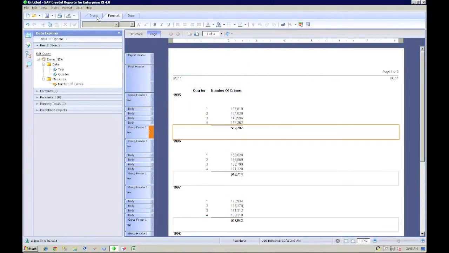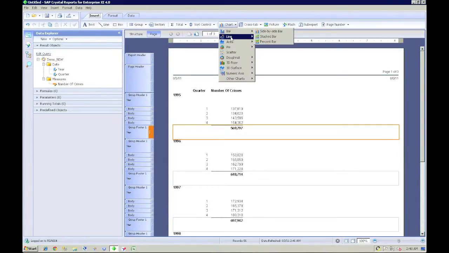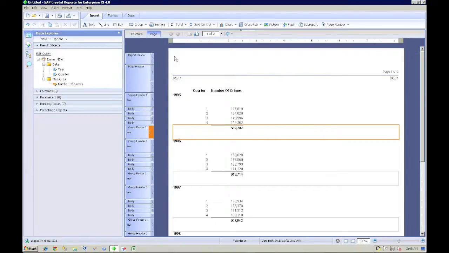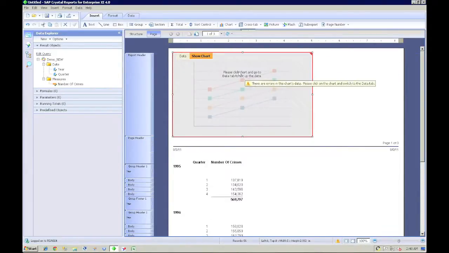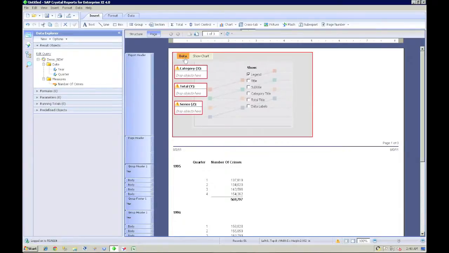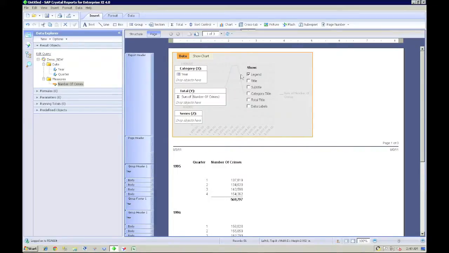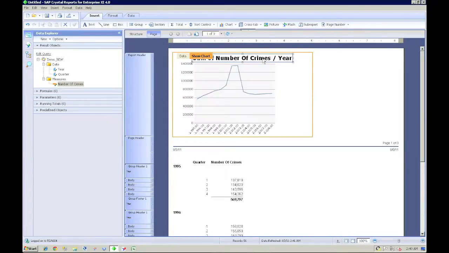Now the next thing that I want to do is actually look at inserting a line chart into the header. So we'll drop in the chart here, and you can see it's a little bit different from Crystal Reports 2008. We have the data tab, which we can then drop the objects into, which makes it a lot easier. So we'll drop in the year into the category and then the number of crimes into the total. We have the options about whether we show the legend and title and so on. And once we click show chart, there's our chart here.